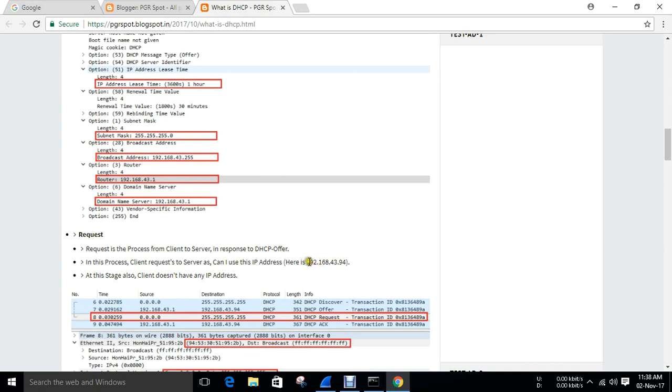In this case, you can just check it as 192.168.43.94. May I use this IP segment? Is it free from you? Like that, the client will ask the server. That's how the request process goes.